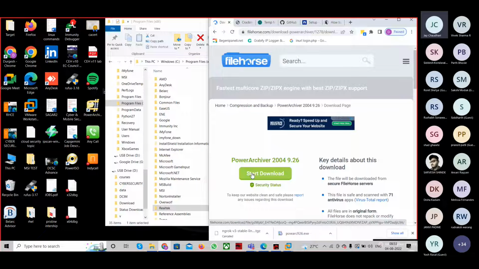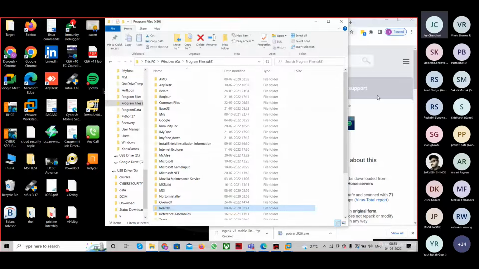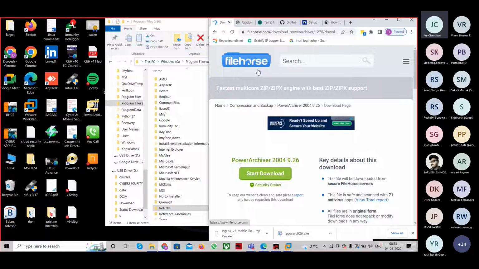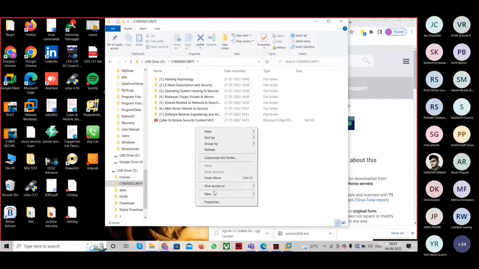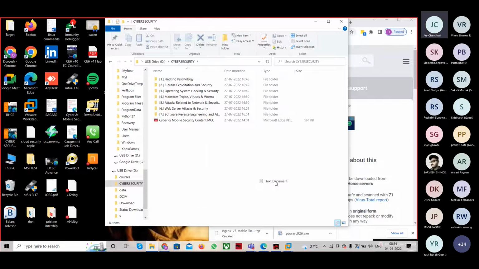But it requires input validation, it requires a key to activate it. Okay, so I already have downloaded it. This is the link from where you can download. I will put the link over here also. So if I share this with you all, you'll be getting the link.